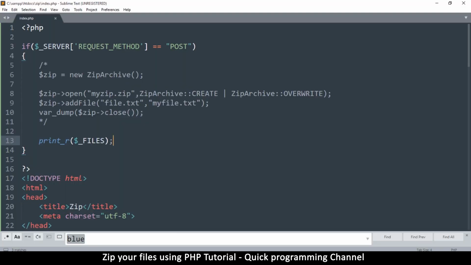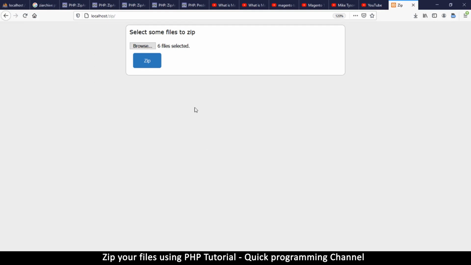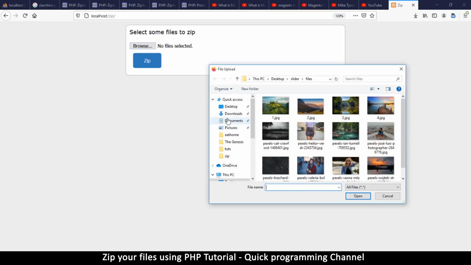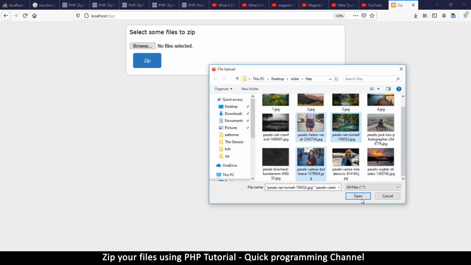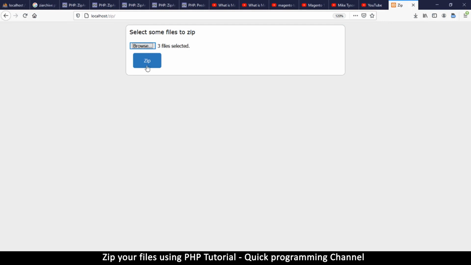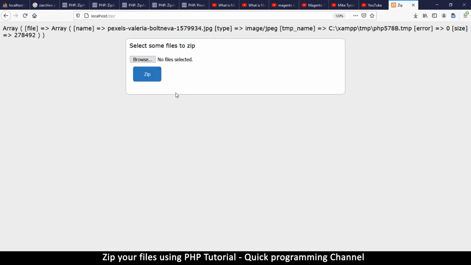What's going on? Why does it still show 6 files selected? Okay, so let me hit browse, and let me select a couple of files here and say open. So 3 files selected, and let's submit. Okay, now if you notice here, I know it's hard to see, but only one file has been uploaded.